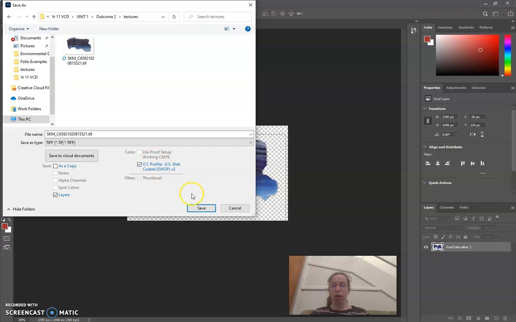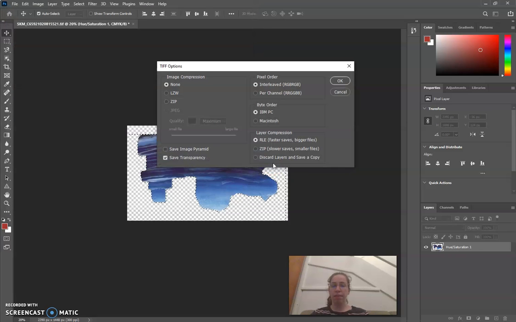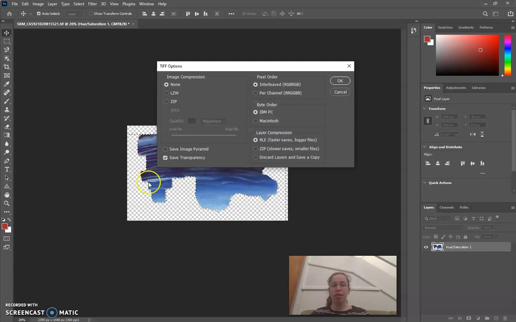So if I press Save, yes, I would like to do that. We need to check these settings as well. Here I've ticked Save Transparency. It shows you different zips or a JPEG file, but we actually need to tick Save Transparency, and we want to press yes. The transparency means that these checkered boxes here are not filled in, so we're just saving this as a shape by itself. So you want to tick Save Transparency and then press OK.